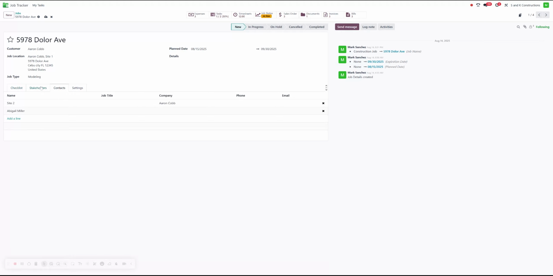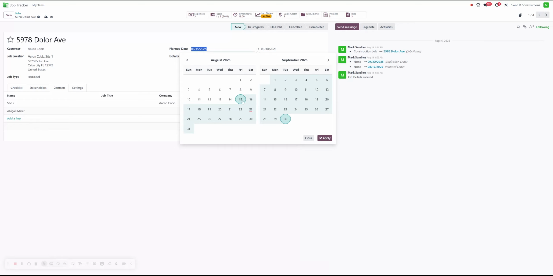Given it's a job, we have this field for the job type, such as new construction or remodeling, and you can also add a plan date. So when do you intend to start this job? This will definitely help from a project planning perspective. If you want to know how many jobs you have during a time frame, you'd get a constructive view of all the jobs in that time frame.